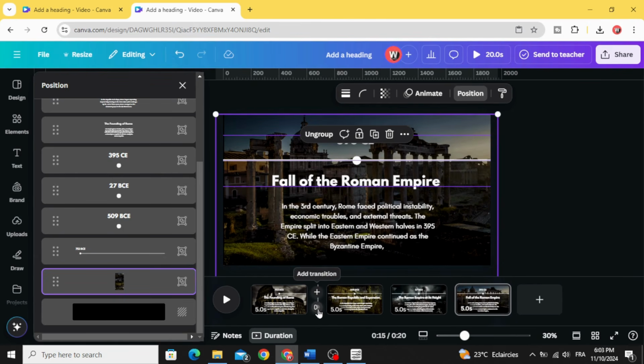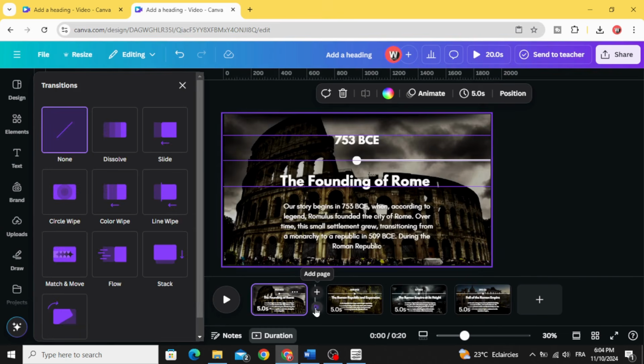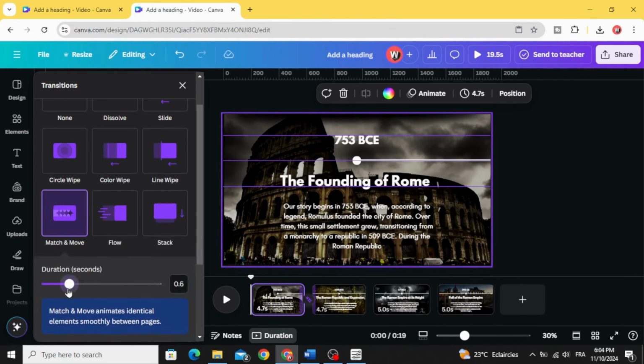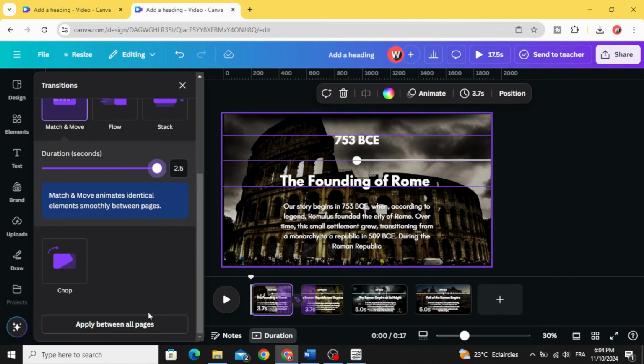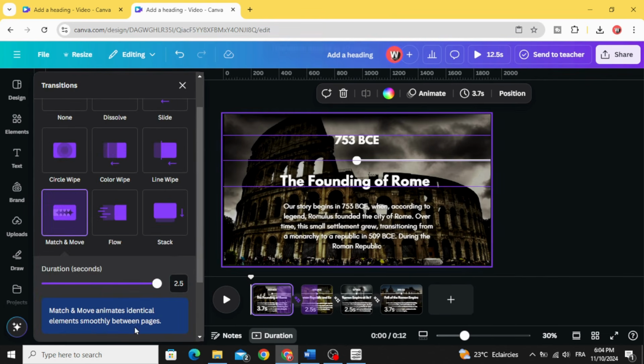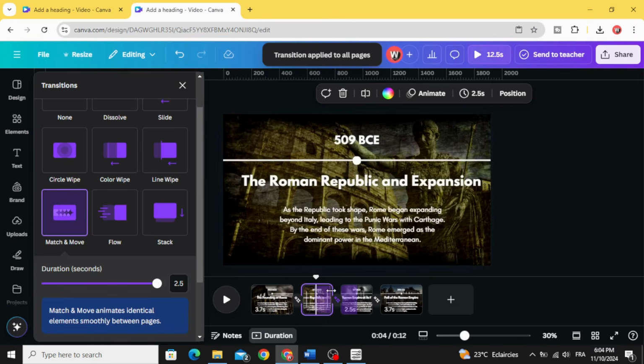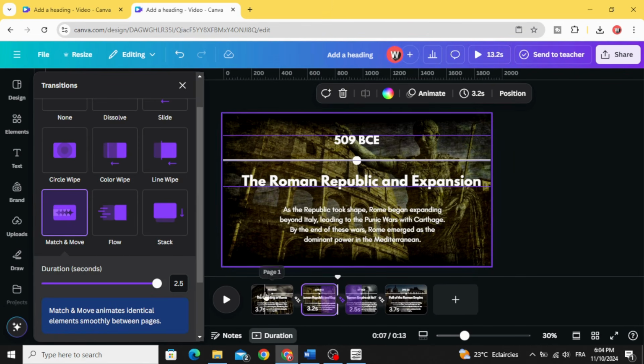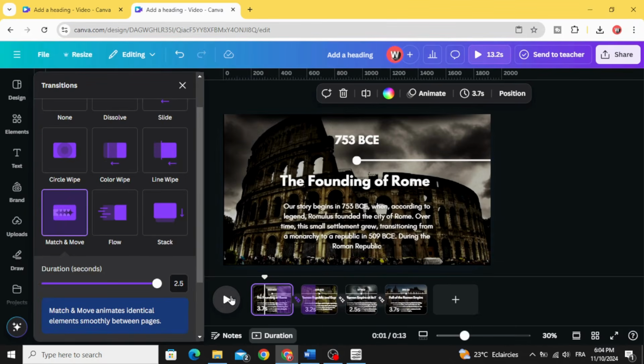And now go to add transition, match and move, and increase the duration. Apply between all pages, and you can control the timing of each page as you want. And here is the final results.